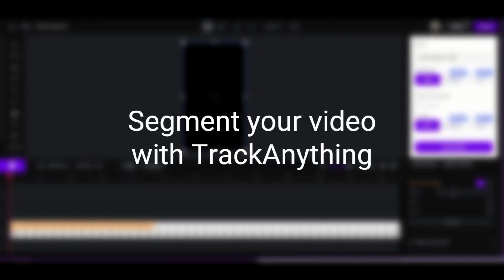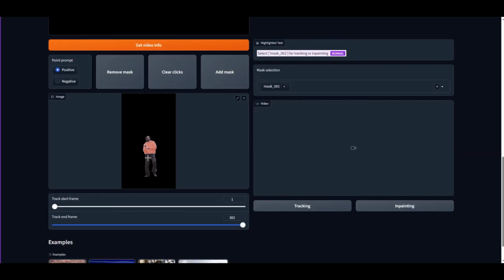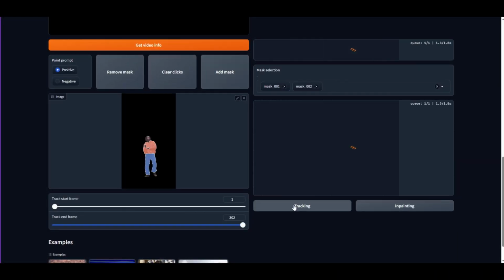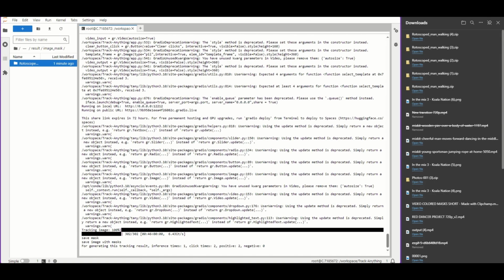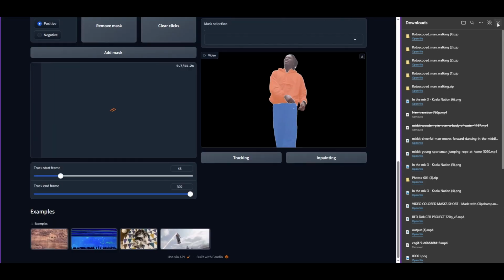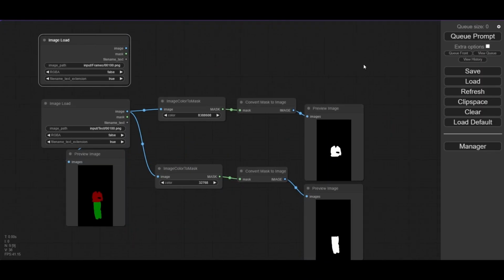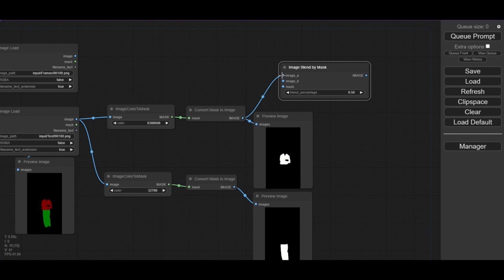2. Segment your video. Using TrackAnything, you can segment your video in the parts you want. You can do segmentation of characters, objects, and even parts of the body or clothes. 3. Create masks from your segments. You will see how to create masks out of the segments and modify them in ComfyUI.